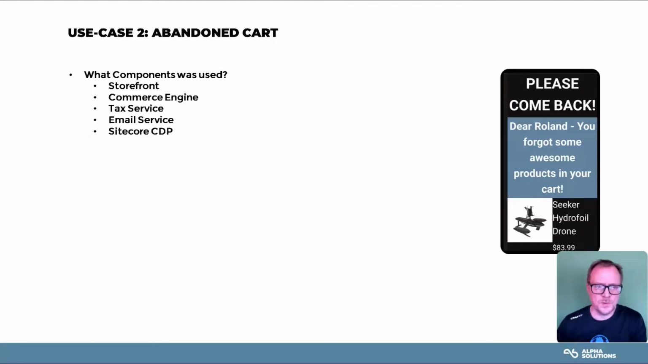So what components were actually used here? First of all, again, obviously we use the storefront, we use the commerce engine, and we use the tax service. Of course, you saw that calculation. We also use the email service, and obviously a lot of Sitecore CDP.